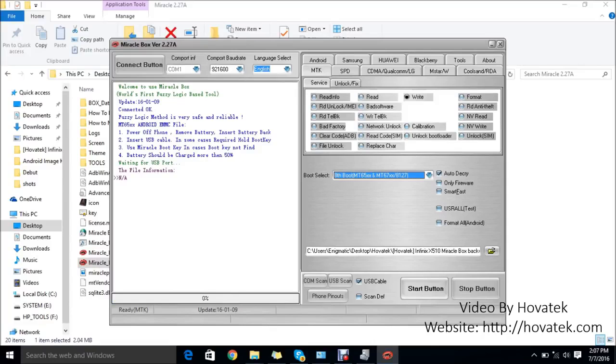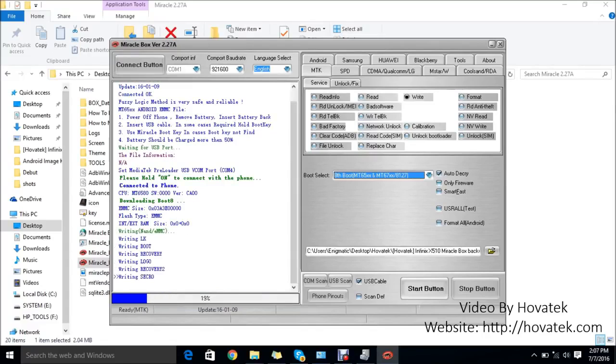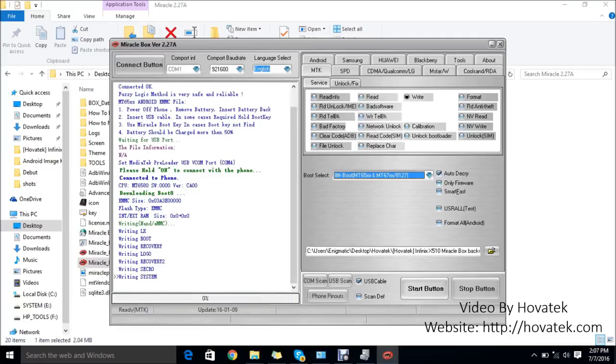Now with my phone switched off and the battery inside, I'll connect it to the PC via a USB cord, and then you need to hold on for flashing to begin. Okay, it has recognized the phone and then it's going to start flashing. So you need to be very patient because it could take a while for this flashing procedure to be completed, so ensure not to interrupt the flashing process. So it's at 1% now. You have to wait till it gets to 100%.